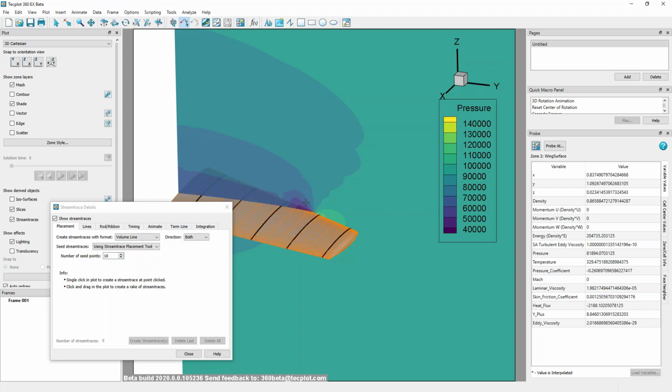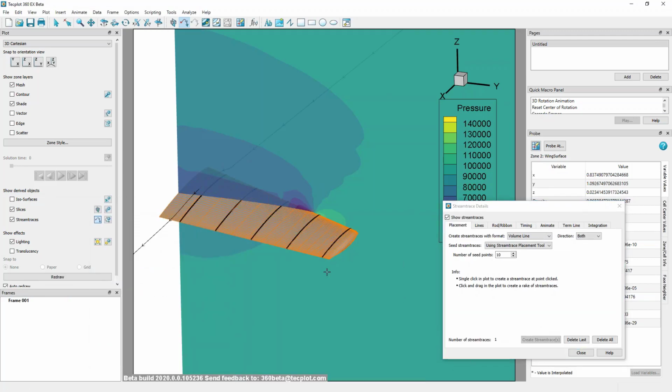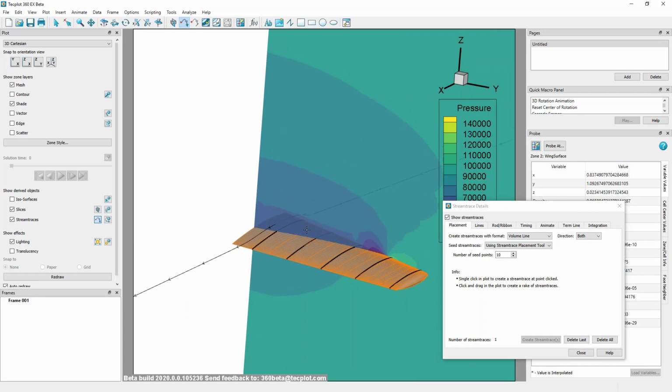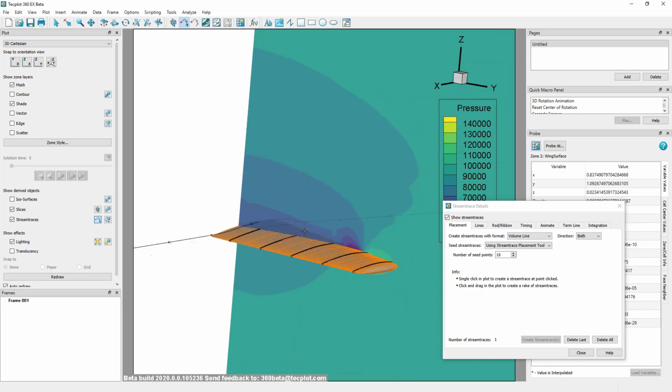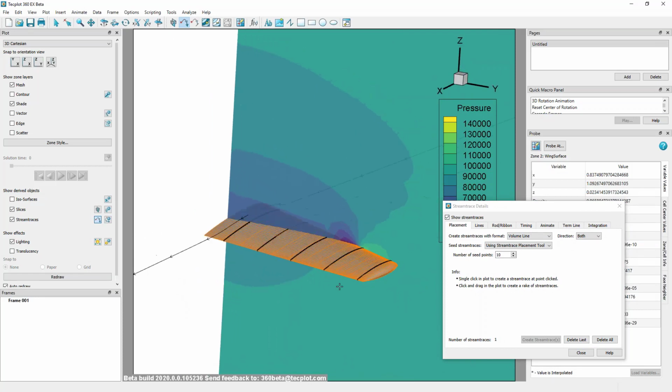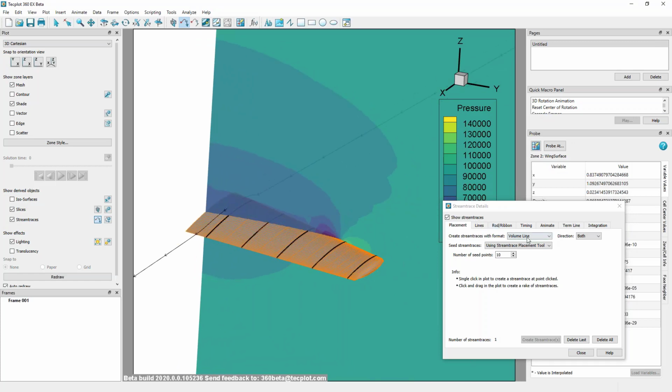So we can't do that just through the volume unless we have something like a derived object, like the slice here. So if I want, I can click, place the single stream trace of the volume line, which is a one-dimensional line flowing through the fluid volume. And if I rotate, you can see we've got it hovering just a bit over the wing surface, cutting through the fluid volume. The next option down is the volume ribbon.